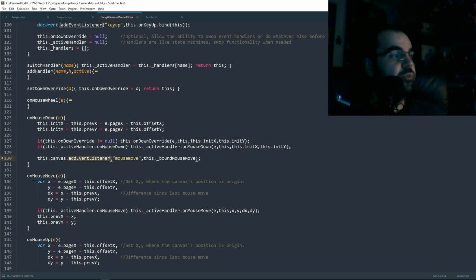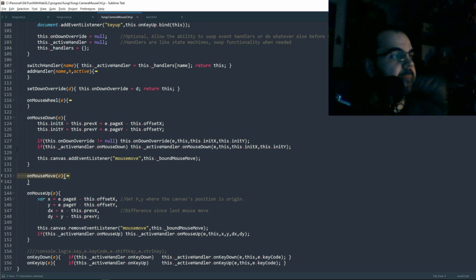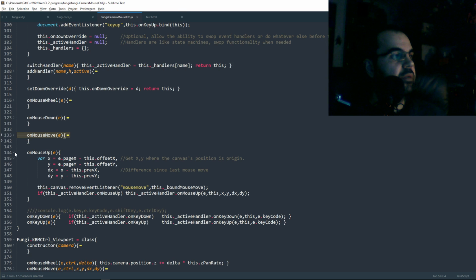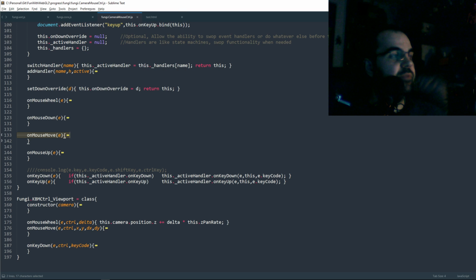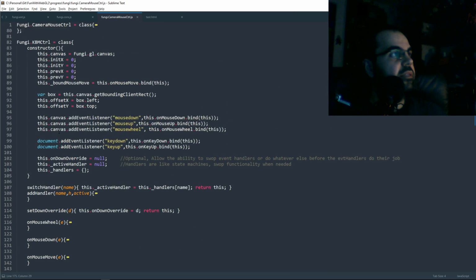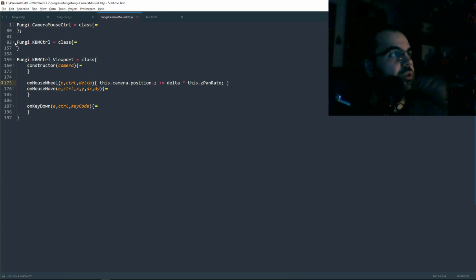And then on mouse move, like I said, we handle all our data, and then we call the event. It's kind of like rinse and repeat the functionality. Mouse up, and we didn't have this before, but now we have mouse down and mouse up. So that is our KVM controller.